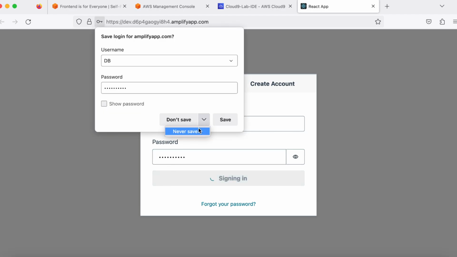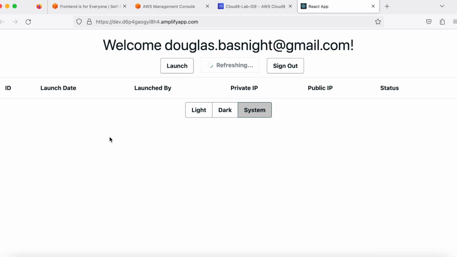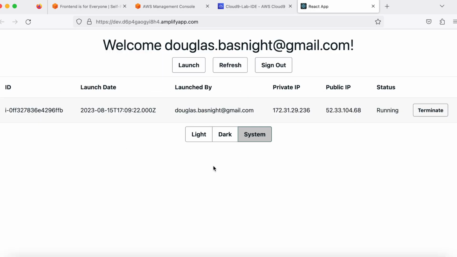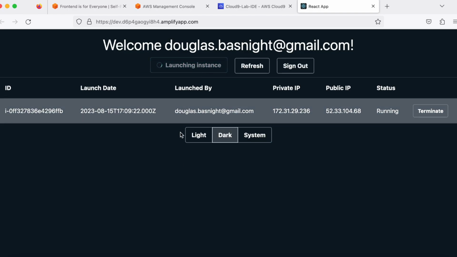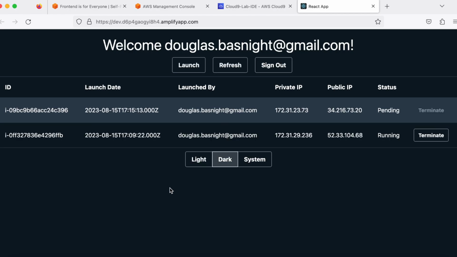So this is communicating with our React web app through HTTPS, so it's secure. Here we're launching an instance. You can see the status is running. We launched the second instance, status is running. We also have the ability to terminate. You can see the buttons.